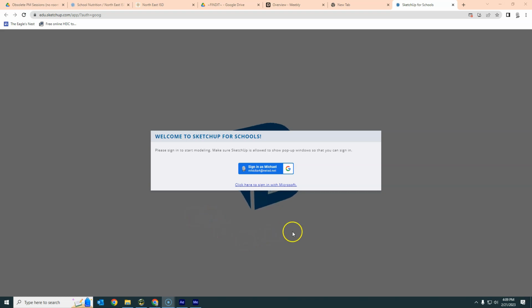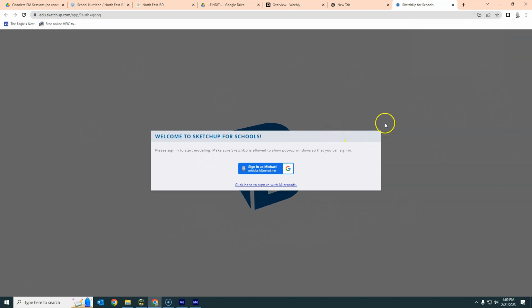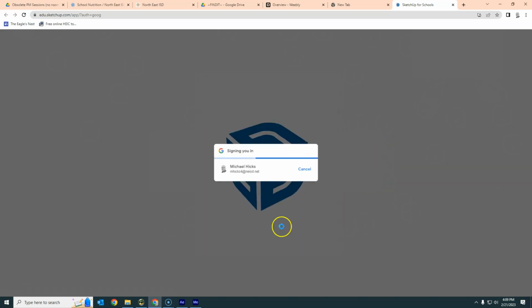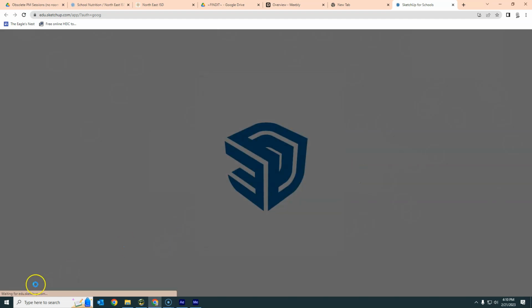Okay, so I want to do a little bit more with a model in Blender, but I wanted to start off with this particular problem. It happens when your pop-up got blocked. SketchUp is using a pop-up. You can say always allow that pop-up, and then when I refresh that or say sign in as Michael, it should let me in. It may take a couple more clicks to make that happen, but I will be able to get into my account after that.